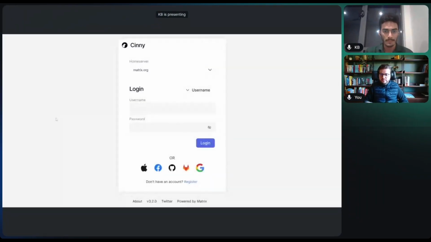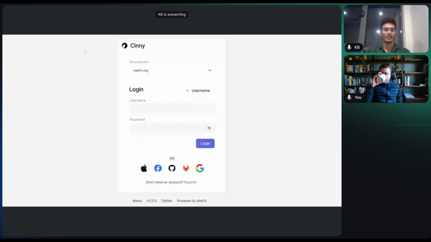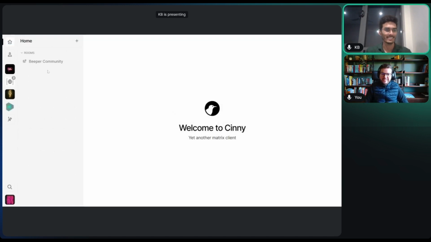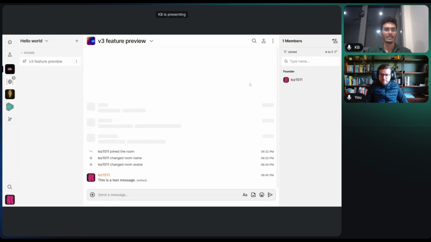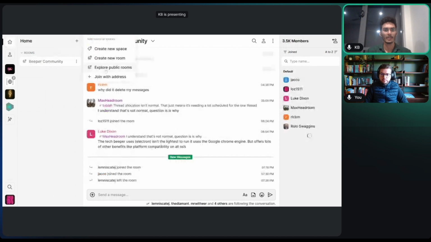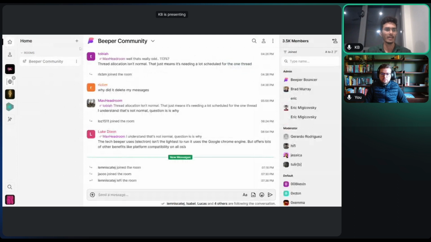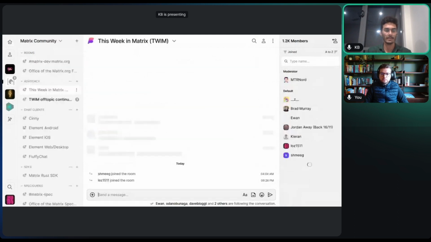Sure. Can you see it? Yes, I can. Okay, so I'm just going to log in to a test account I created for Matrix Live. Okay, so here we are. I just created this hello world. In a normal instance, when you create your account, there is nothing. So you can just go to the home and join any public rooms from there or create your own. I created these few spaces and joined some of the community spaces.